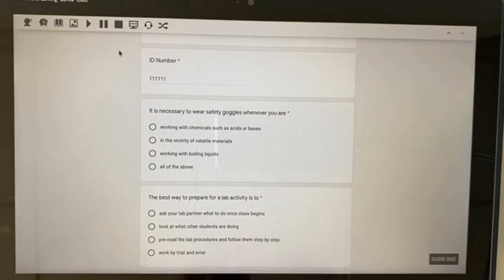However, if you would like to learn more about the icons in the toolbar and how you can use those, please keep watching as I will show you now. This first icon here is a word prediction software.